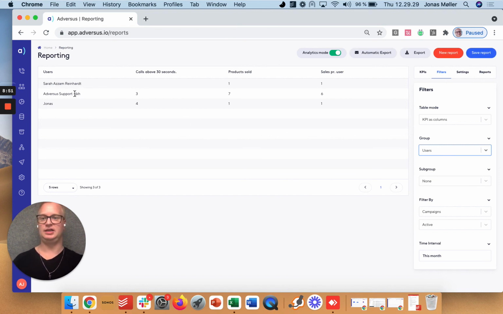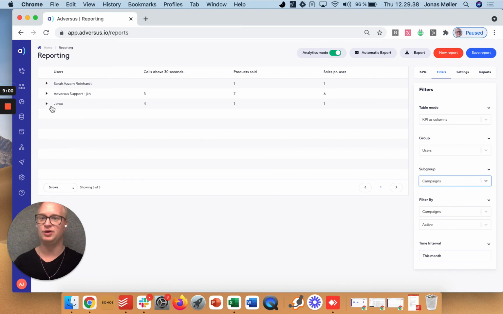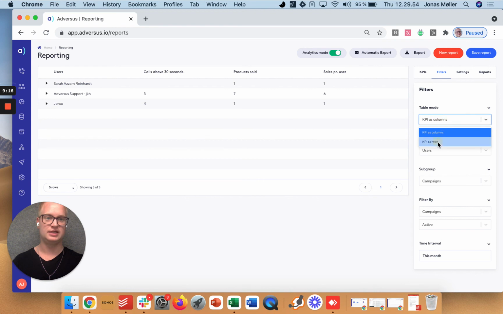So here you can see the Adversus support JKH, and you could also subgroup it and see that, okay, it should be Jonas, and which campaigns has he sold on? It is the direct sales campaign and the fundraising campaign. He has made 3 calls above 30 seconds. If you want to, you also have the possibility to change it up. So you go in and say KPIs as rows. You can see Sarah is selected here, and then products sold is over here. So this has changed.